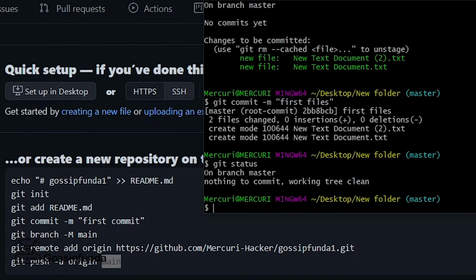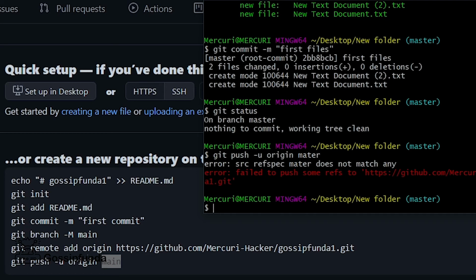So in our git bash we see we have master as the branch name. So what we do is git push -u origin, and here we have main, but in our repository we have master. So we go for master and enter. Sorry, it is master, and enter.